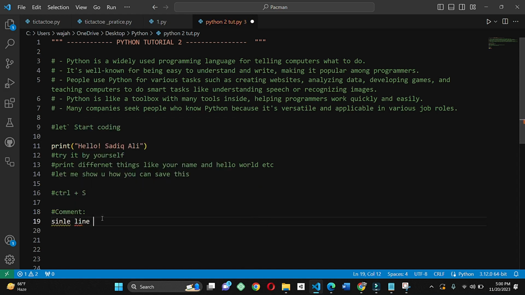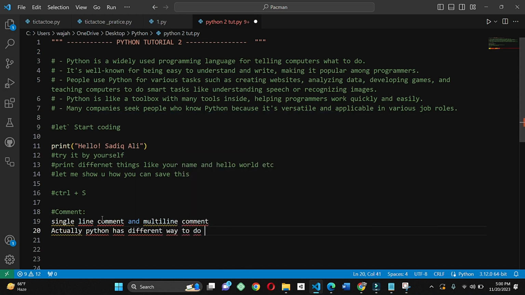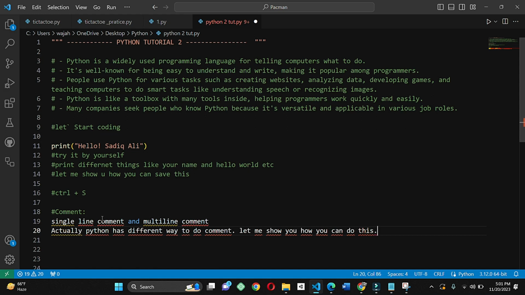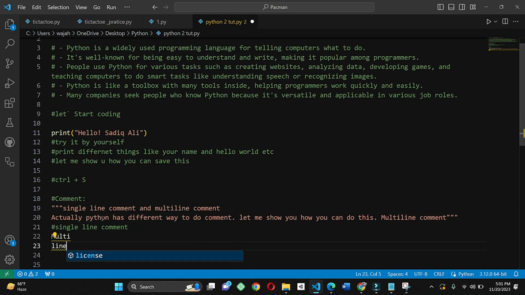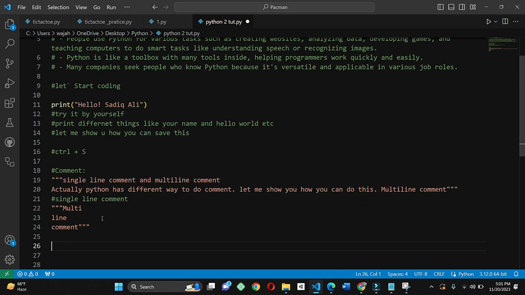Do you know about comments? If you don't, let me teach you. Comments are a great way to explain your code in Python. We have both single line comments and multi-line comments, as you can see. You can use a hash for single line comments, and for multi-line comments, as you can see, multi-line comment. Let me do that in a proper way so you can understand, because it will be easy for you.